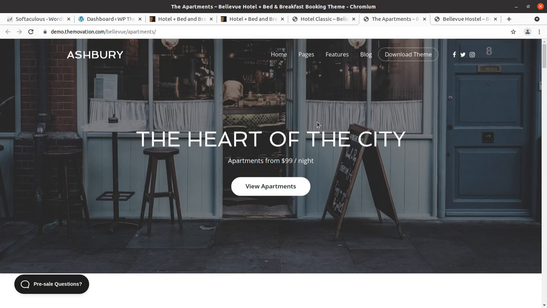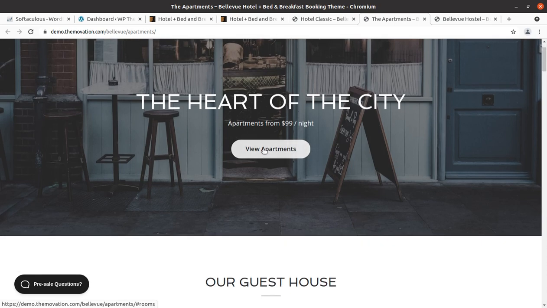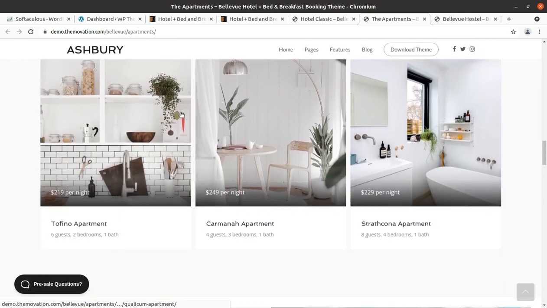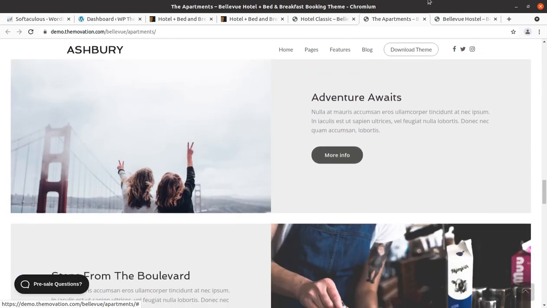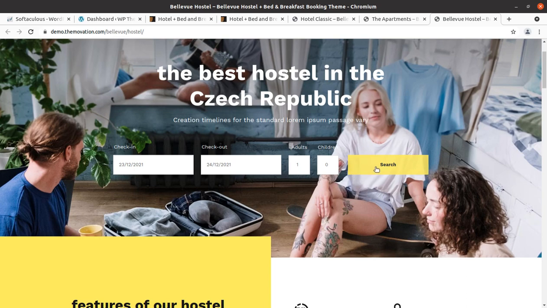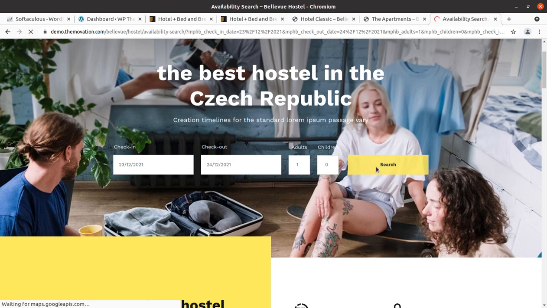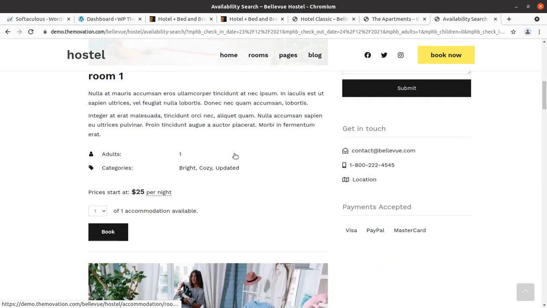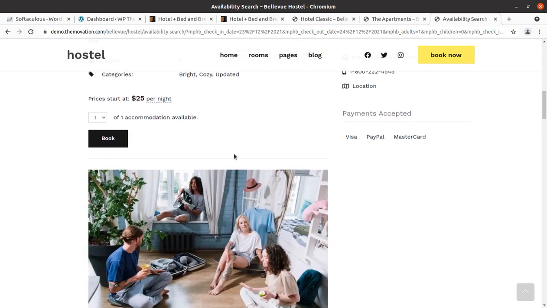And if we talk about the apartments, this is the apartments demo of the theme, and it is really great. Similarly, this is a booking calendar based website, and it has all the great functionality that you need for availability search and all such options. So it is a great theme, of course, and in this video we will explore more about this theme.